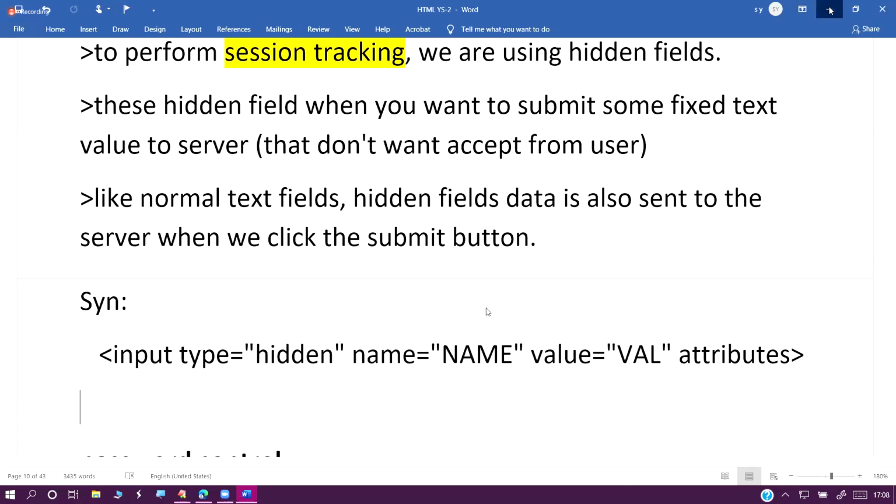Now, I'll show some practicals, sir. We are not designing the program. So which websites are using hidden fields? I'll show you a website, see that.